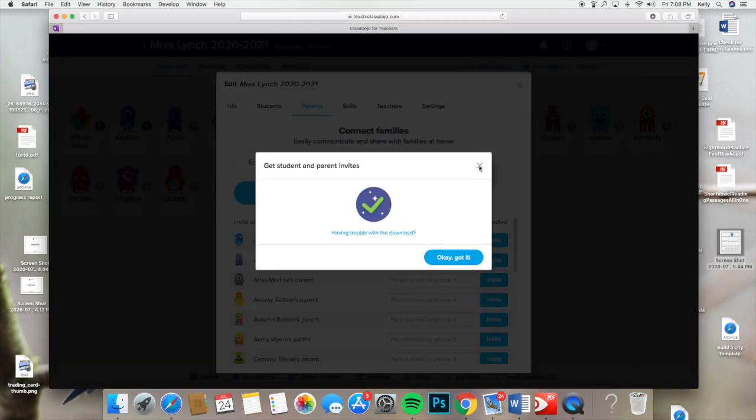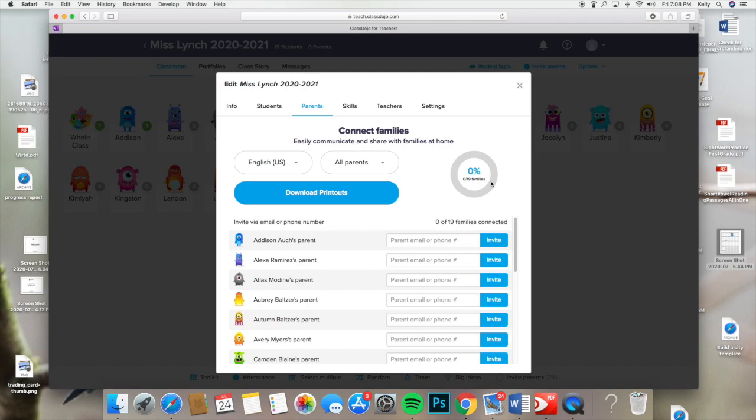start seeing your little bar go up right here. It'll tell you what percentage of your families have signed up. You'll get notifications in your email that Addison's parents have now signed up, Alexa's parents have signed up, and in most cases 70 to 75% of your parents will sign up.